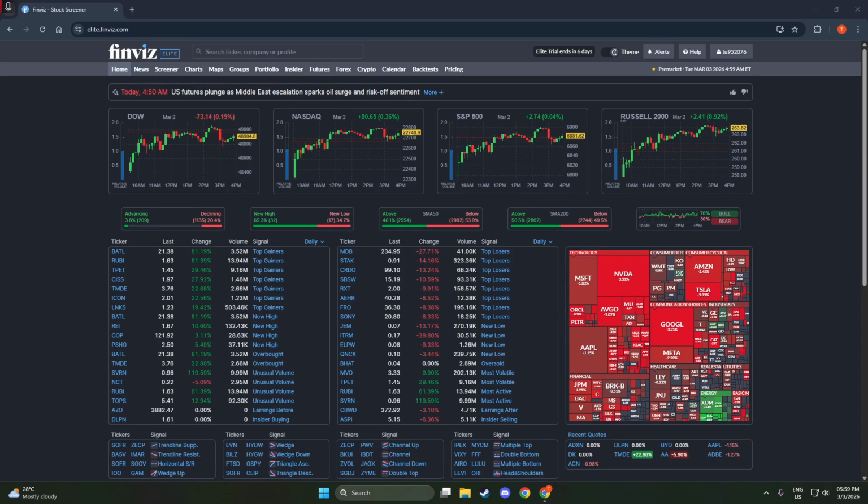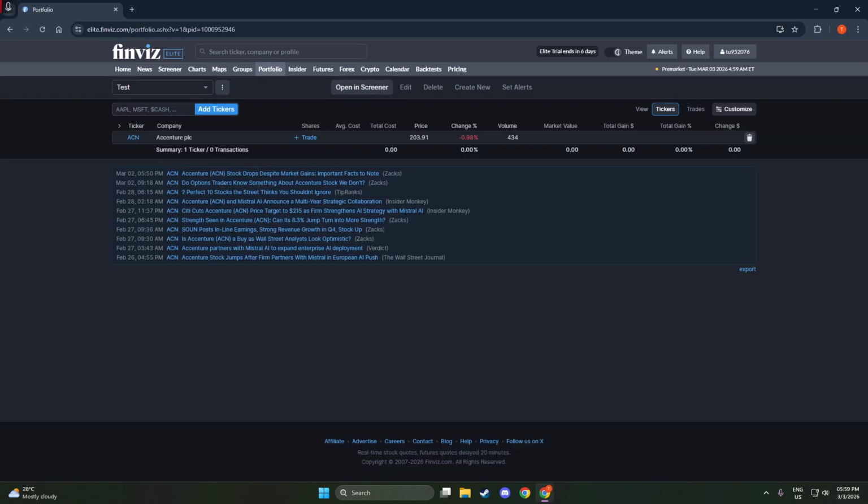First, open your browser and go to finviz.com/portfolio.ashx. This brings you straight to the portfolio page. You'll see options to manage or create portfolios. To begin, click the button that says New Portfolio, or a similarly labeled option on the page.